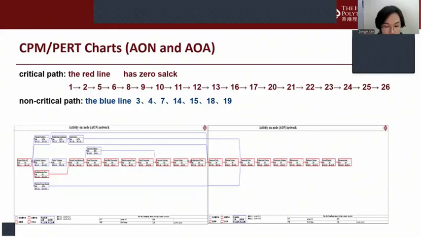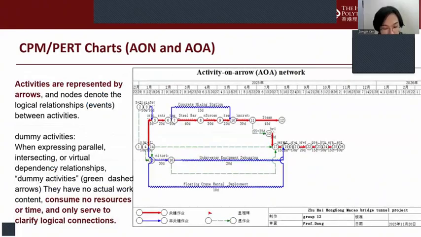activity on arrow network. It's quite similar to the AON chart, but the difference is the activities are represented by arrows and nodes denote the logical relationships or events between activities. Okay, that's the entire introduction of my section. For the next part, the cost optimization analysis will be introduced by Liu Haoyu.